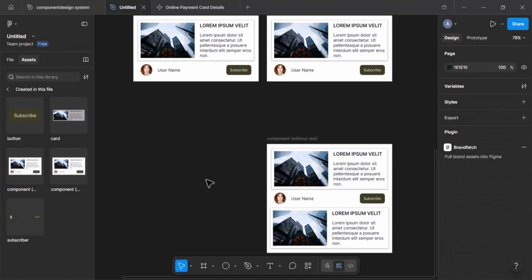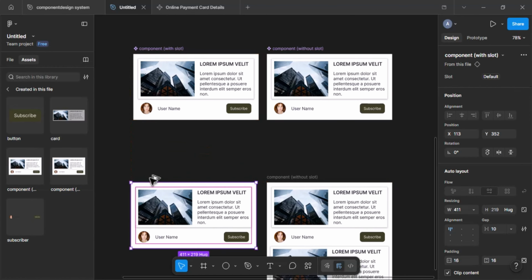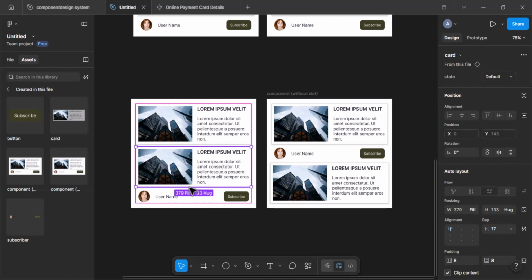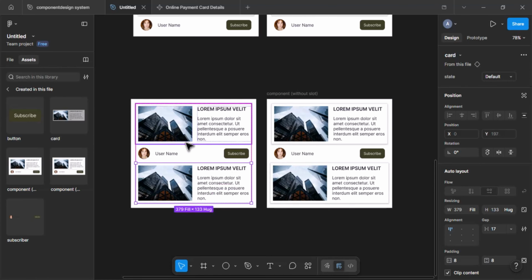Now look at the slot variant. On the instance, you can add new elements, delete existing ones and swap instances freely, all while staying fully connected to the parent component. That's the core difference. Slots give you flexibility inside a component without breaking the component link.